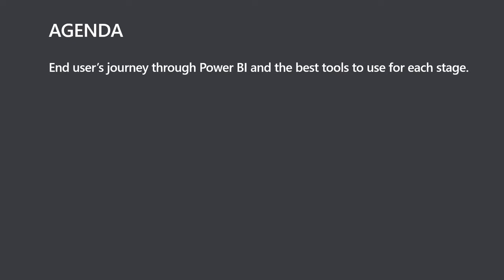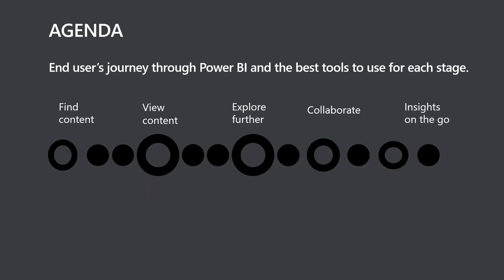So the agenda today is very simple. We just want to walk you through the end user journey of how users find reports and dashboards in Power BI, all the way to taking those insights on the go.